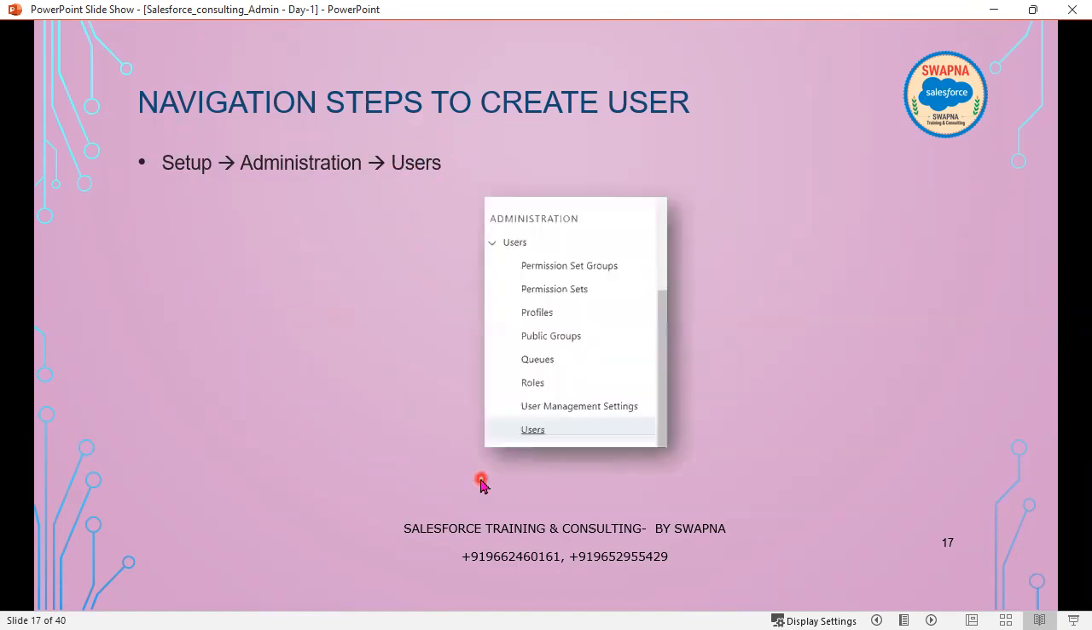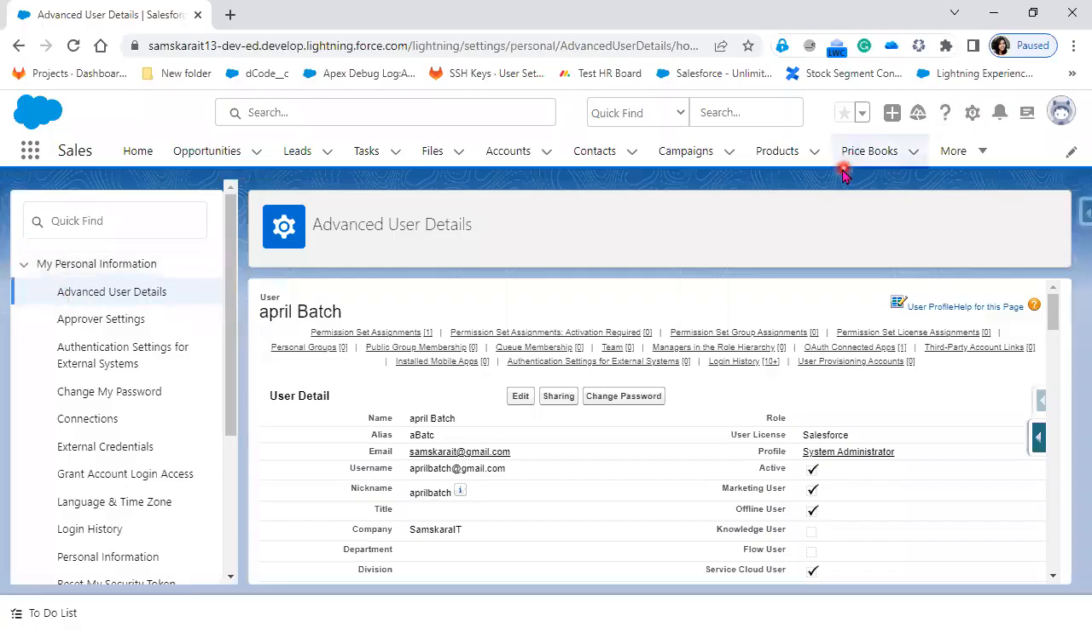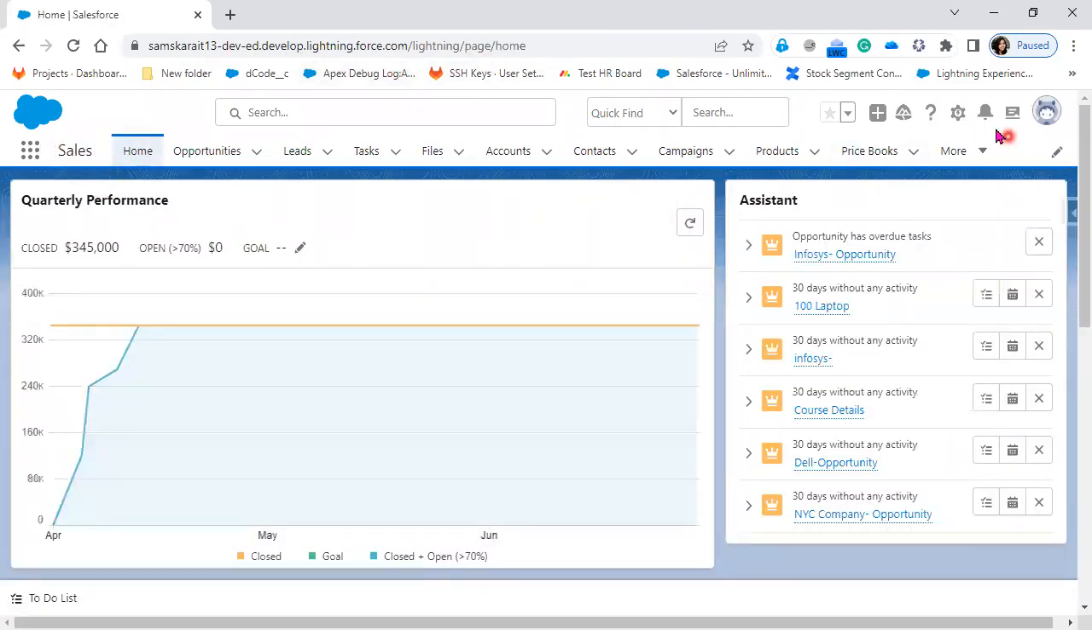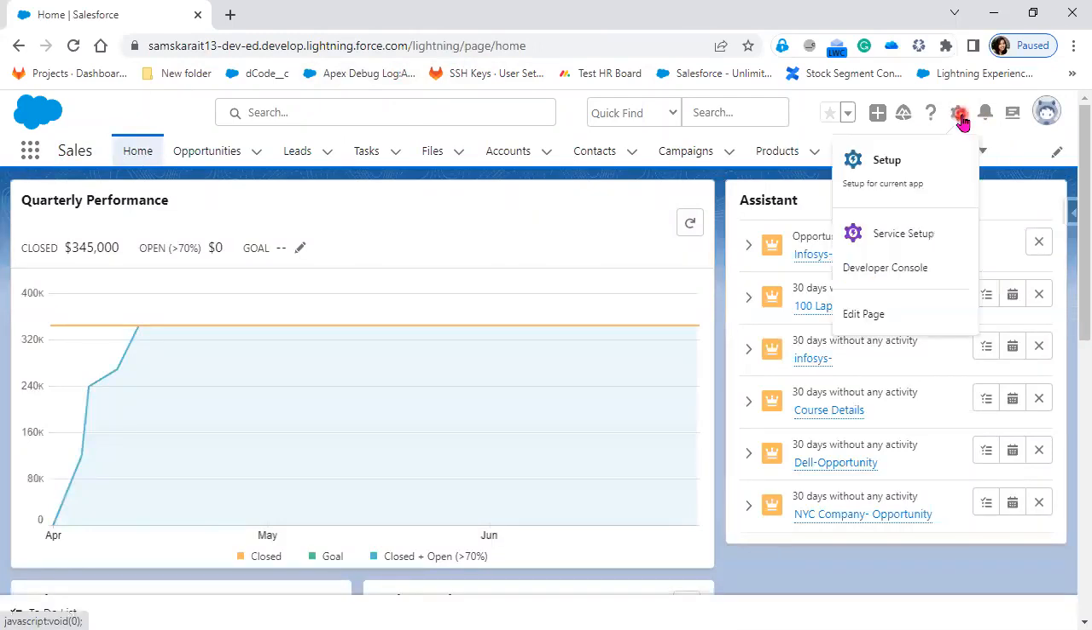Within administration, the parent one will be users, and within that you will see users again. So the navigation steps are: this is the home, and by default assume that you are in the sales application. Now you want to create a new user. Click on setup.